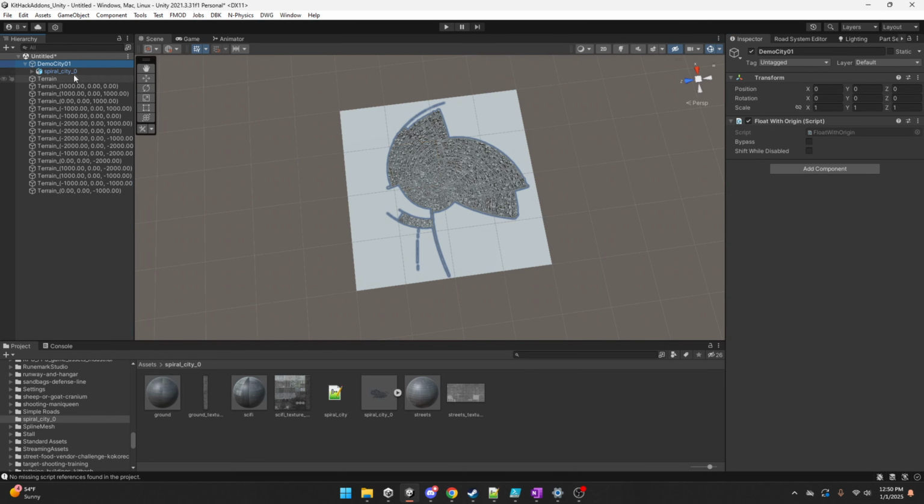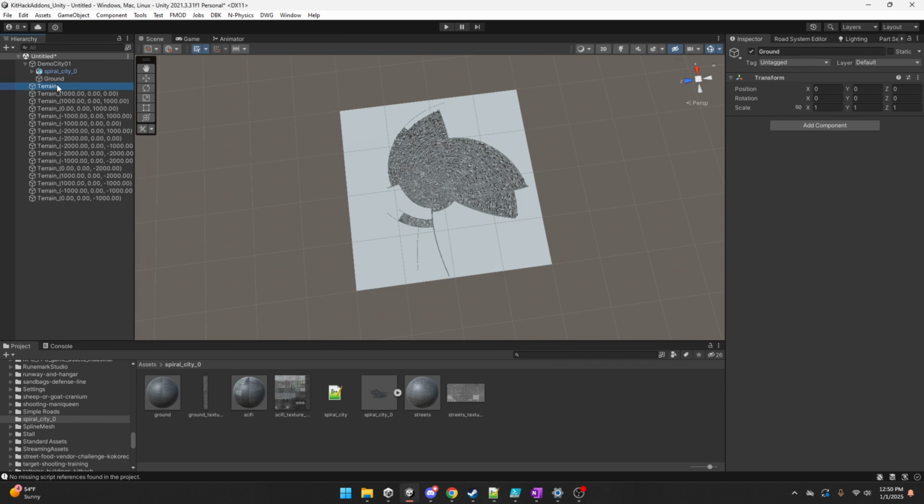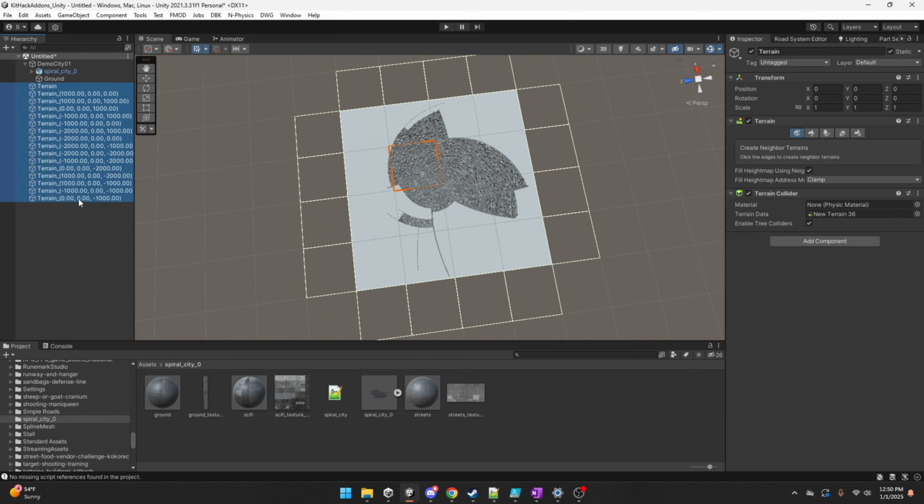I like to come in here and keep all this orderly. So I'll create an empty and call this ground. And then take all my terrain and just drop it right on in.